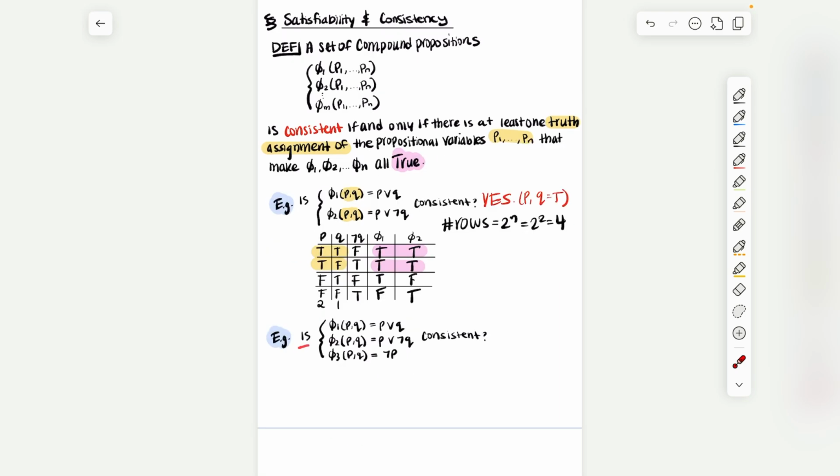Let's try another one. Here we're asking, is this set of compound propositions consistent? In other words, we're looking for at least one row where all of these compound propositions are true. So for the truth table, how many columns do we need? Well, to start off, it just depends on how many propositions you have. You have two propositions, the same number as here, so we start the exact same way, with just p and q.